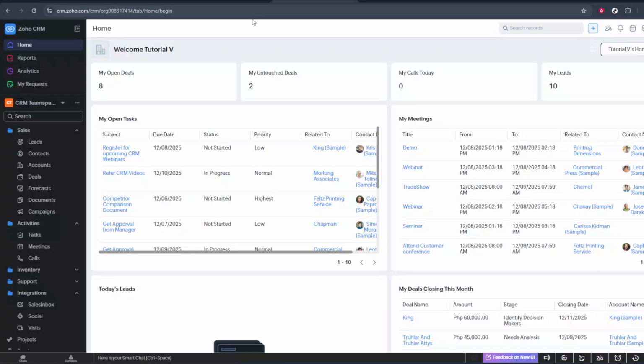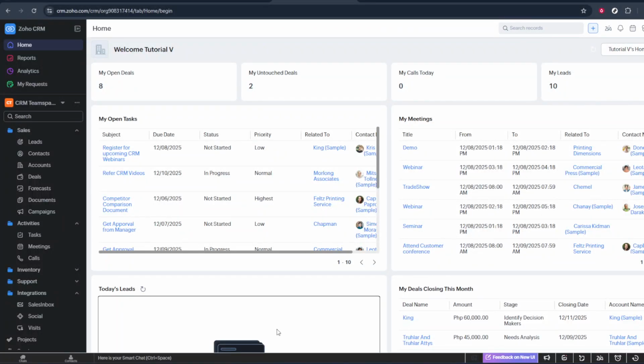In today's video, I'm going to teach you how to import a campaign in Zoho CRM. By the end of this walkthrough, you'll know exactly where to go, what to click, and how to bring your existing campaign data into Zoho without getting lost in the interface.